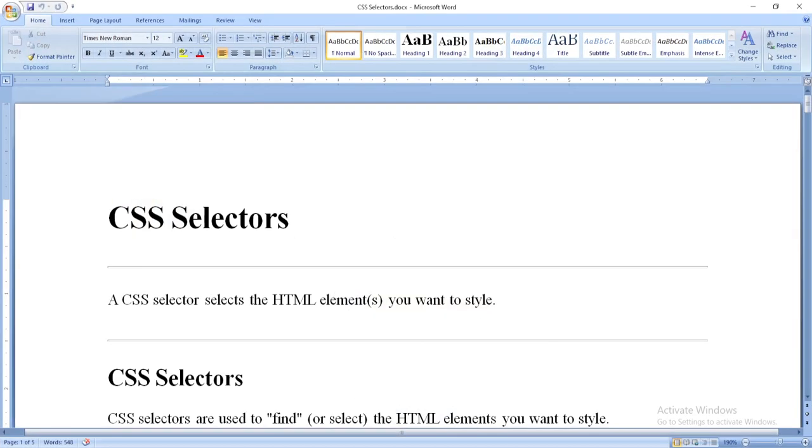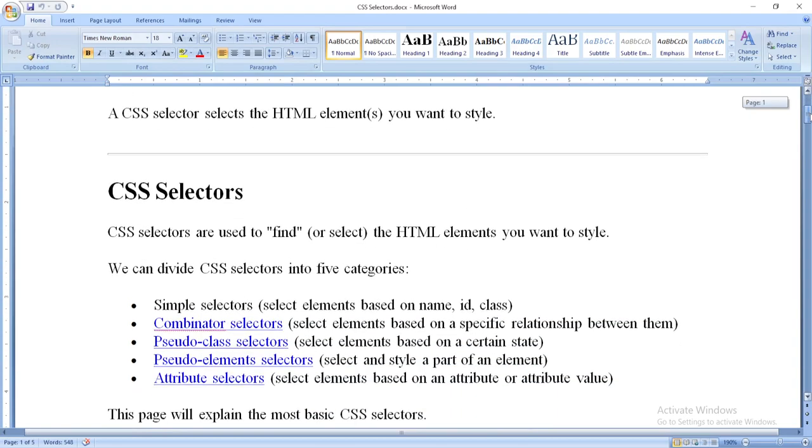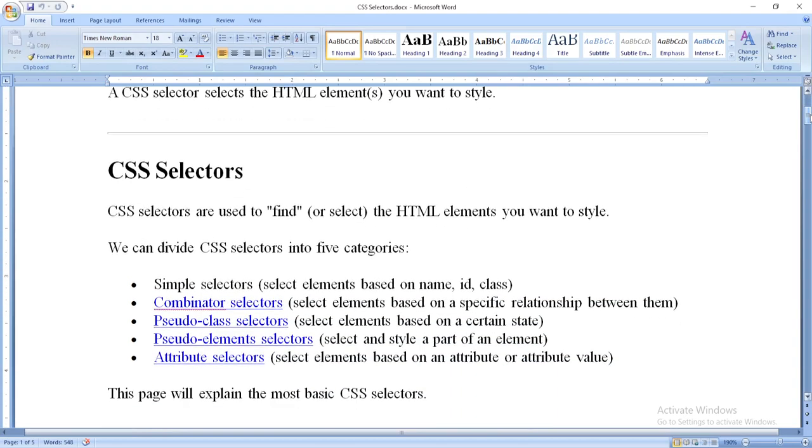And right now we'll be discussing the CSS selectors. A CSS selector selects the HTML elements you want to style. CSS selectors are used to find or to select the HTML elements you want to style. We can divide CSS selectors into 5 categories: simple selectors, combination selectors, pseudo class selectors, pseudo element selectors, attribute selectors.